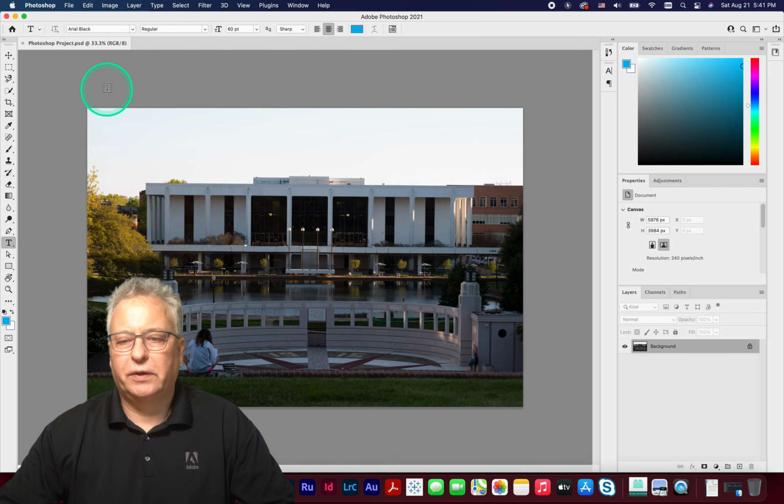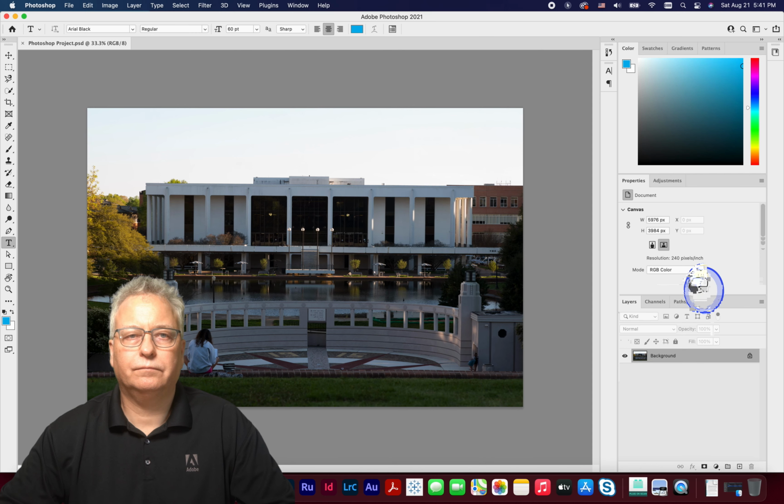The default workspace configuration sets up the panels on the right side of the screen. From top to bottom, they are the Color panel, the Properties panel, and the Layers panel. The Layers panel is the central feature in Photoshop. Everything we'll be doing revolves around the use of layers to accomplish our work.